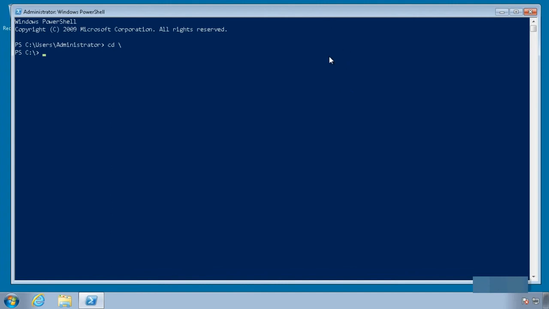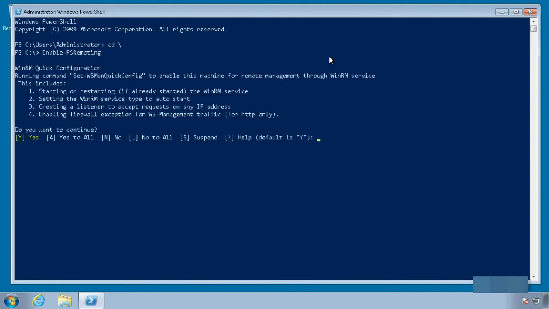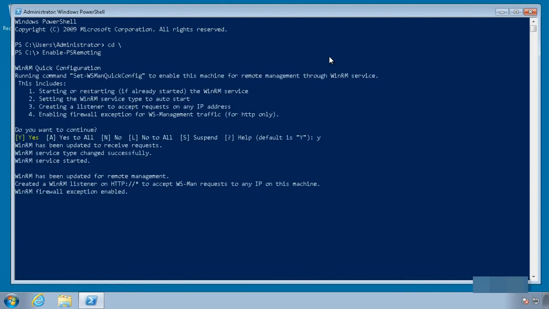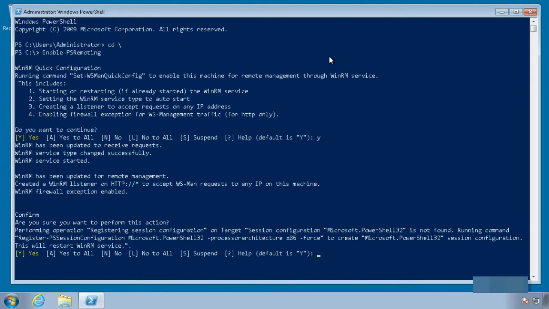The easy way to do it to a single computer is to be logged on as administrator and enable PS remoting. Now I'm kind of half hoping this pops up with an error, and even if it doesn't, I'll tell you what it does. Oh, no errors. Yes, all. Okay, here's what this is doing, and then I'll tell you what that error might have been.